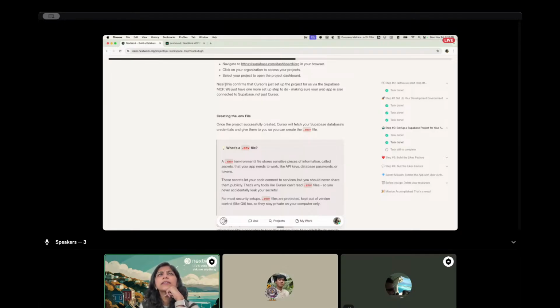Hold on, I'm a little stuck here. So this confirms that Cursor's just set up the project for us via the Supabase MCP. We just have one more thing to do, which is to make sure that the web app, and by web app, it's the NextSound web app that we've cloned, is connected to Supabase, not just Cursor. Okay, I got it.